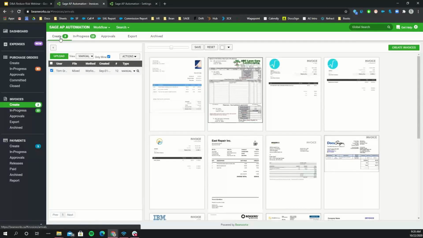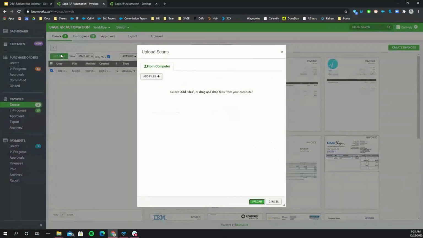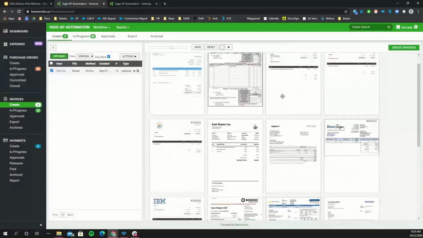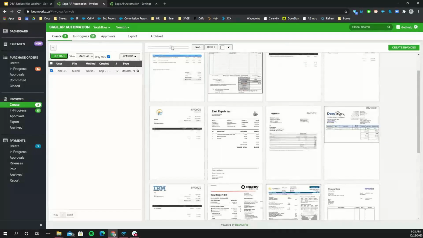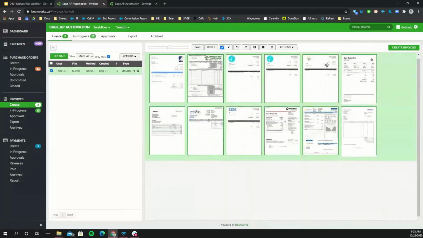Here, you can click the Upload button and drag and drop a batch of scanned invoices into the software. And when you do that, you'll now notice however many pages your document is, it's going to populate like so. So in this case, we've got a 12-page document. This is saying that this is one invoice that's 12 pages long. Let's say that these were separate copies.